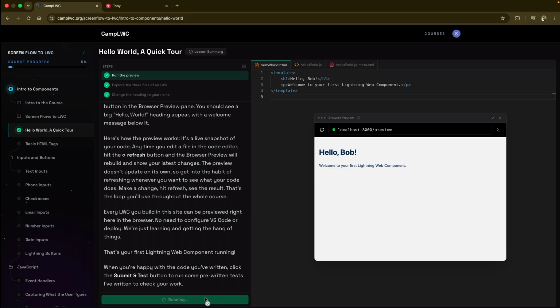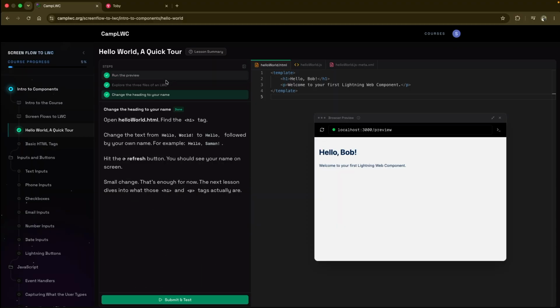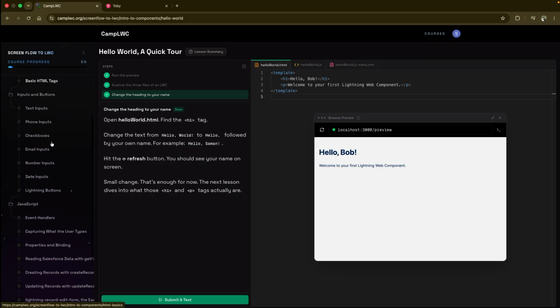Once you submit it, I'll run some tests on the platform to let you know how you did. If you did something wrong, I'll give you feedback. If you did it correctly, I'll mark this as passed. Every lesson is going to be made up of multiple steps. Once you finish out all the steps and all the tasks associated with them, you'll complete that lesson and you'll be able to move on to the other challenges.